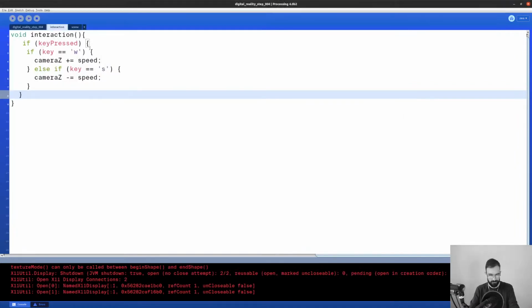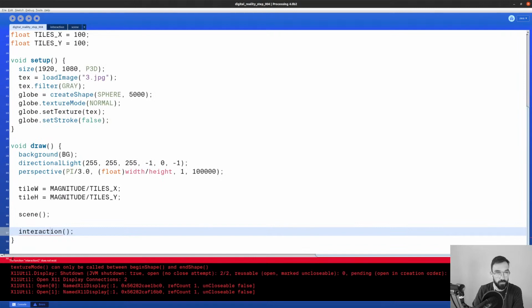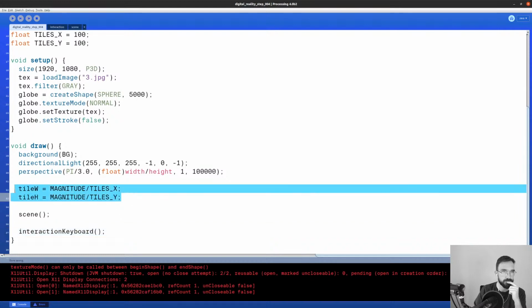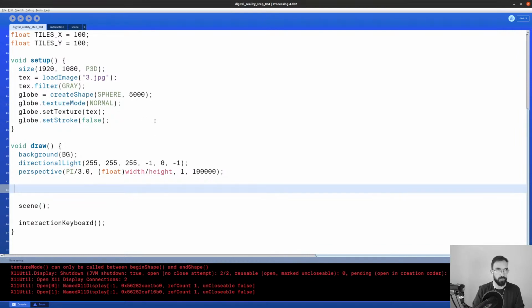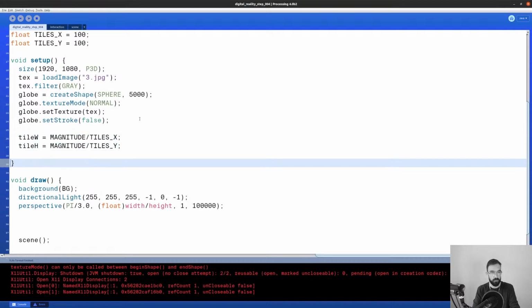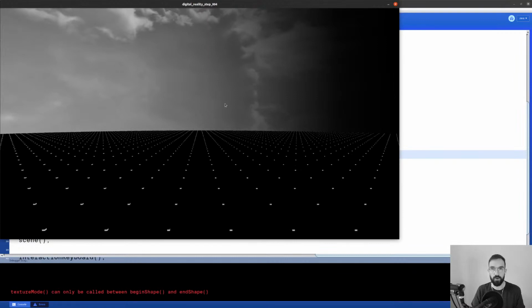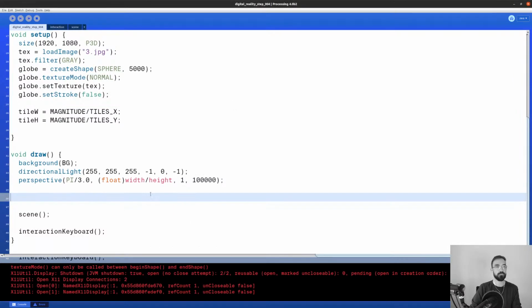That's great. So now maybe we should call this not interaction, but interaction keyboard, because that's the function that I use to interact with the keyboard, or to use the keyboard to interact with the sketch. Nice. Okay, this could also be put into the setup function, because at the moment we don't change the amount of the tiles anyway. It still works, which is great. Cool.